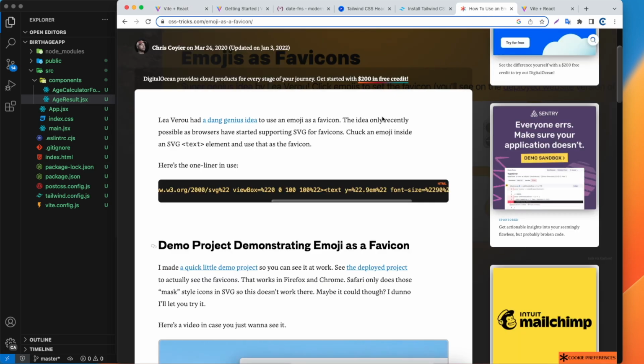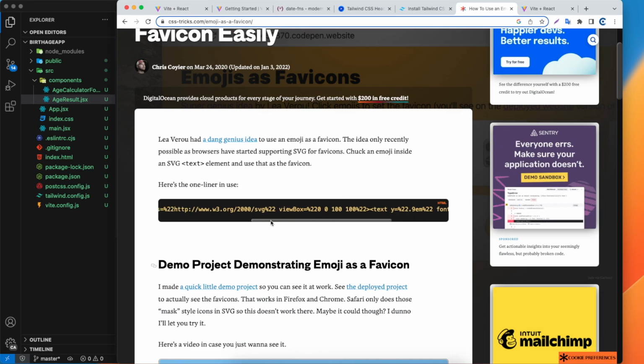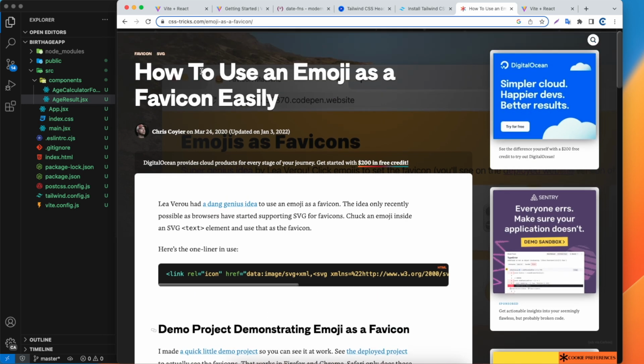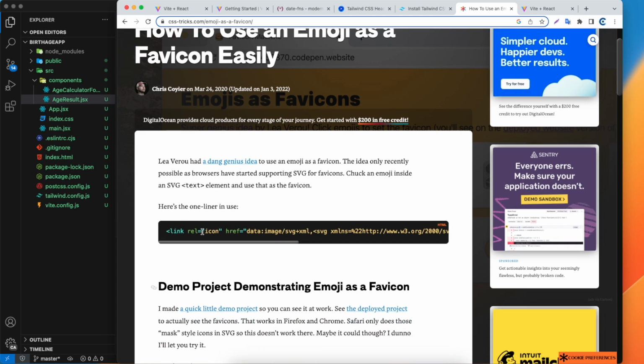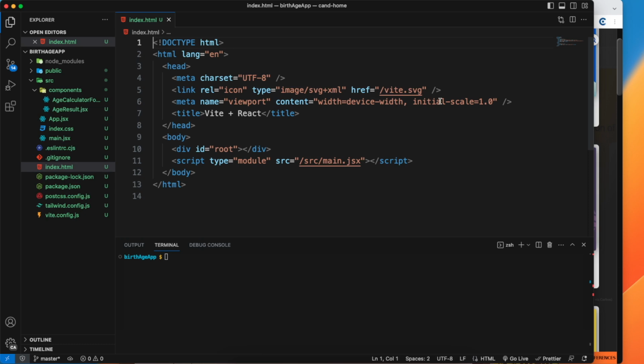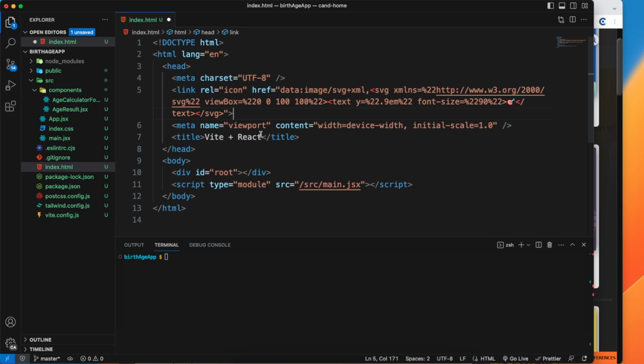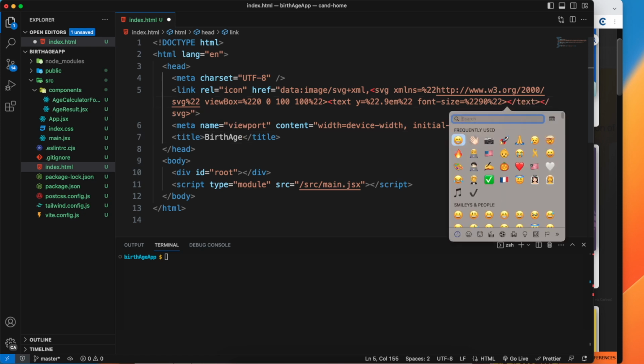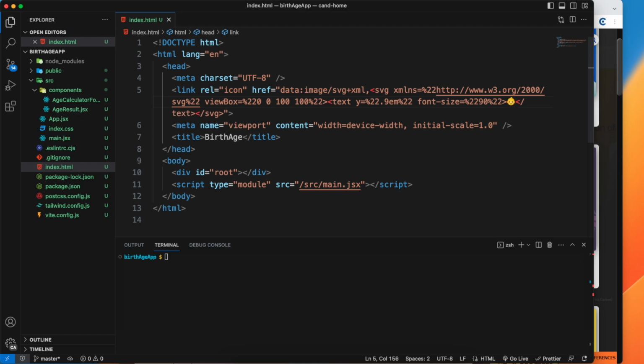So let's go to this blog post. I think this is really nice. As you can see, we can use an emoji as a favicon easily with this one-liner code here. So I'm going to copy all of this, go to index.html and put it right here, just like that. I'm going to change the title to birth age and also the icon here. I'm going to change that to the baby icon, this one. So let's save and I'm going to run npm run dev again.